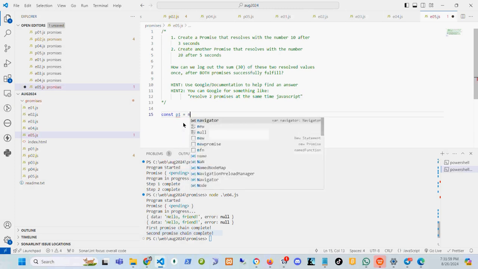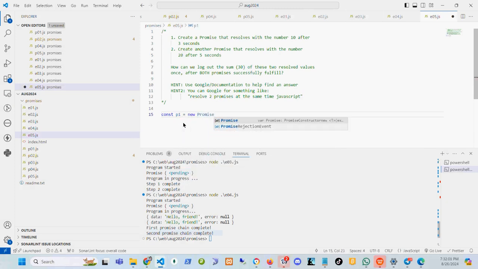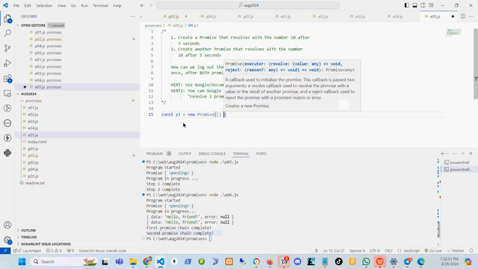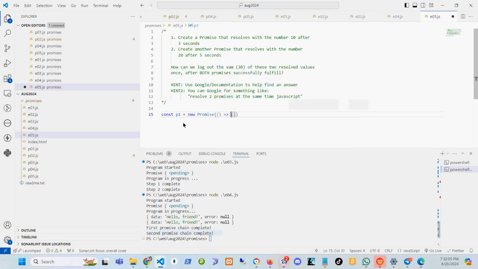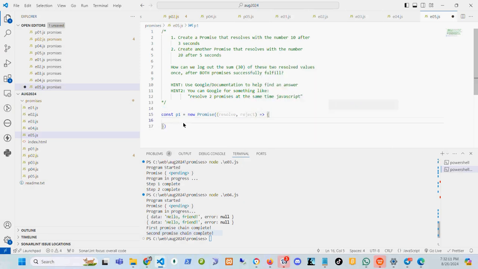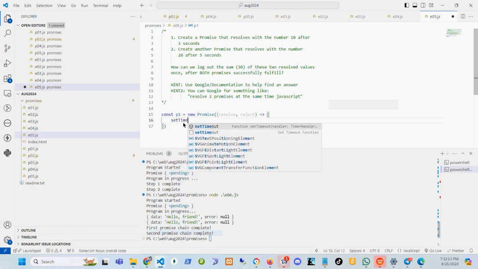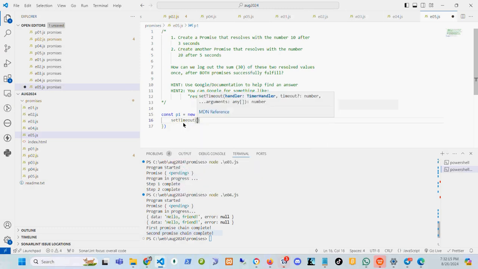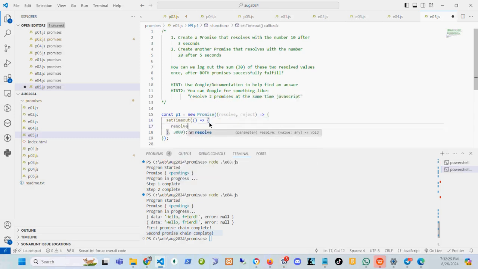So I'll use const P1 equal to new promise, resolve, reject, and here I'll use set timeout, maybe after 3 seconds, and here I will resolve with the value of 10. Okay.